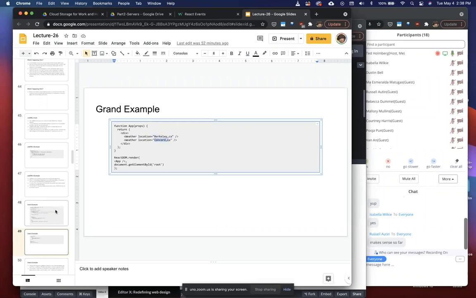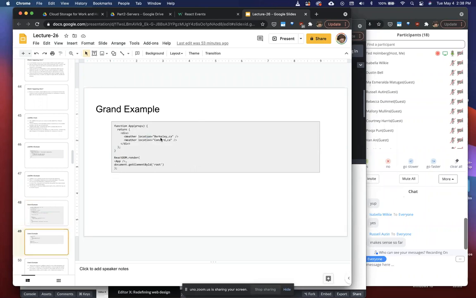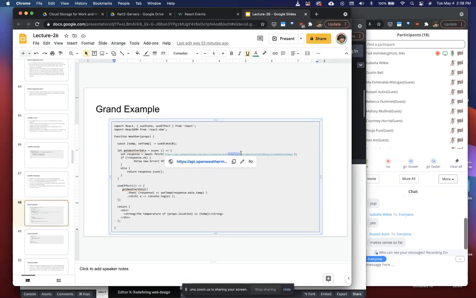And so when we go back here and look at the props, those are going to be the props that are passed in here, Berkeley or Concord. That is what would be used to do this fetch. If you look at this fetch here, it might be hard to read, but you're seeing I'm using the props location here. That props location is coming from the parameter list of this component function. Excellent. And so we can actually see this code in action.